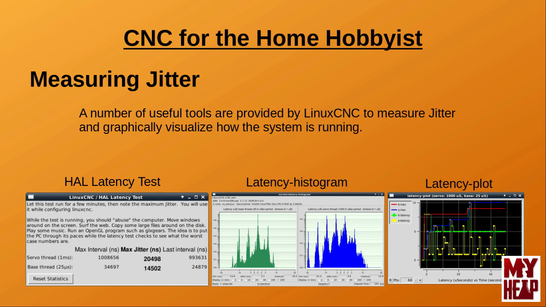By far, the Latency Test application is the most used. To start the application, click on the Latency Test under the CNC menu in the application menu. This application will monitor both the servo and base threads and keep track of the jitter. Additionally, it will note the maximum interval the thread takes and display a time of the previous interval. This will be discussed more in the practical demonstration. I should also mention that this is the only tool that you're actually required to run to test the system.